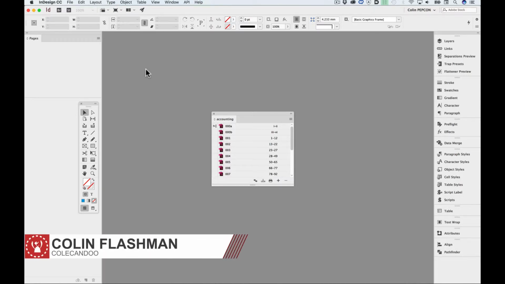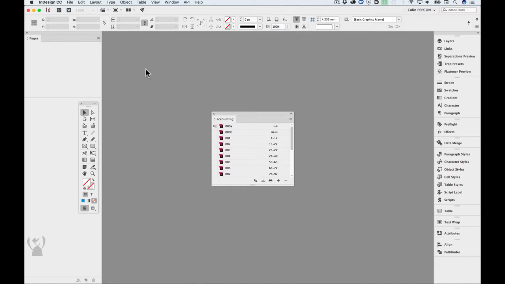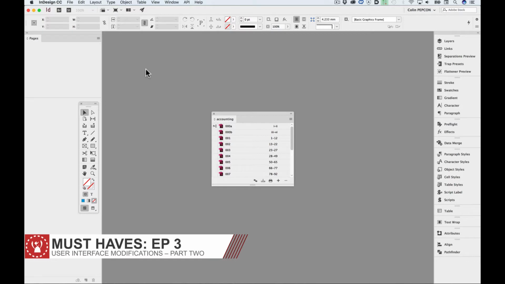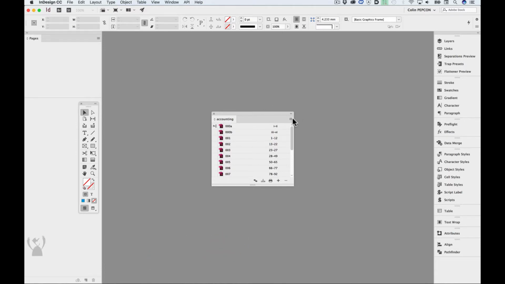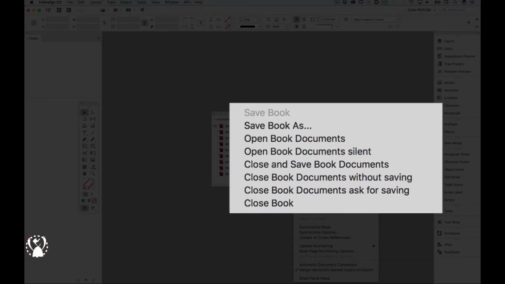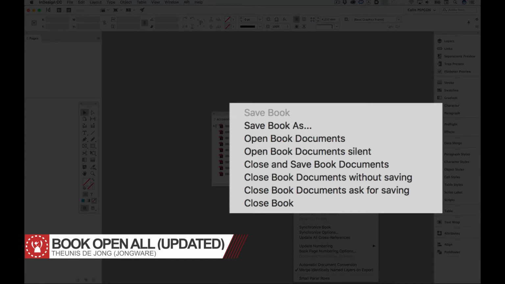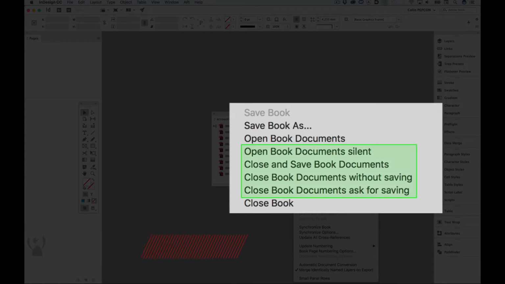In the third of the must-haves, we continue to look at InDesign mods that can be made using JavaScript or free plugins. The first modifications are again JavaScripts installed into the Startup Scripts folder. Firstly, let's look at some updates from the last must-haves video, starting with an update to Book Open All. This update improves on Yongware's original by adding several additional options to the InDesign book palette flyout.